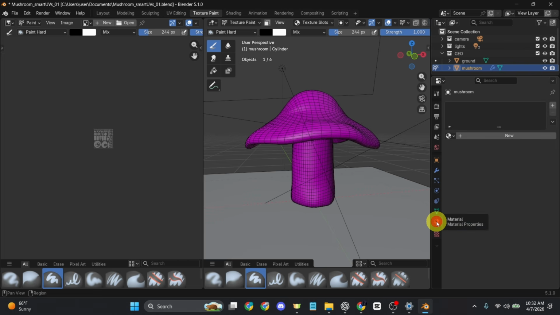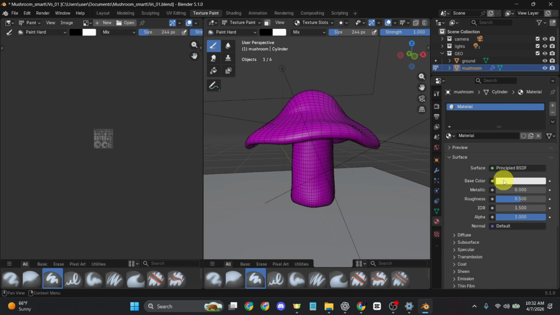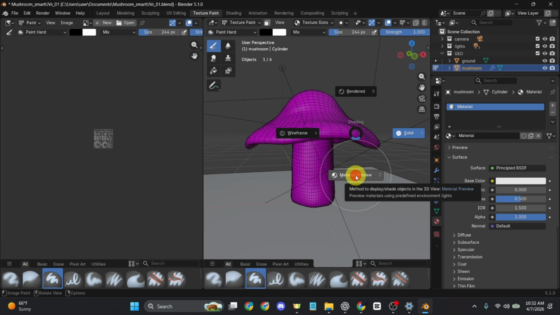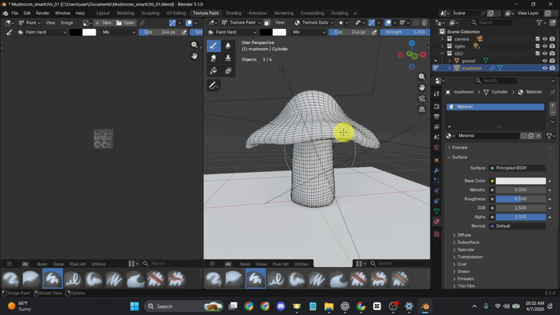Let's go to the material tab and just click on the plus icon to add a new material, and you can set your base color, but it won't be visible because it is not yet in the preview mode. You can just press Z on your keyboard and go to material preview like so. And once you have done that, let's add some textures to it.